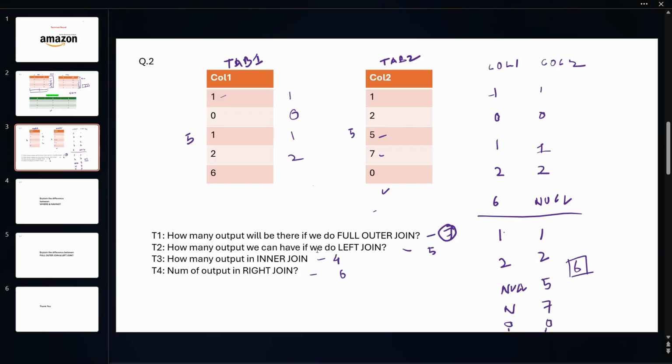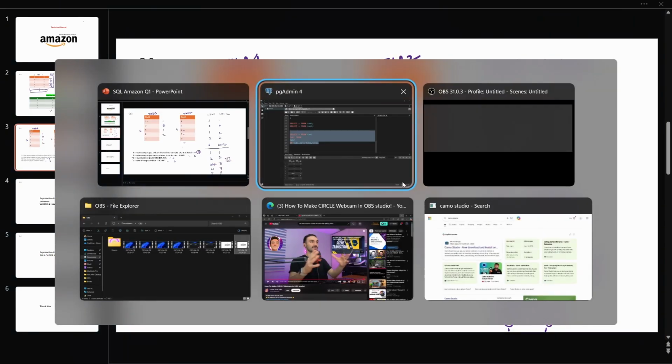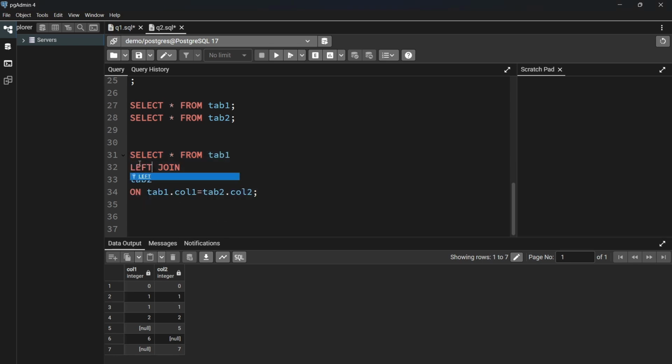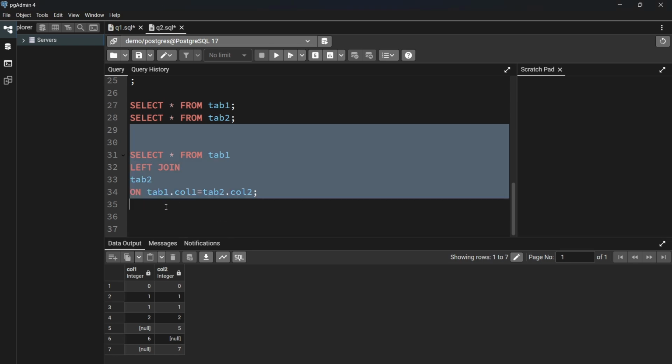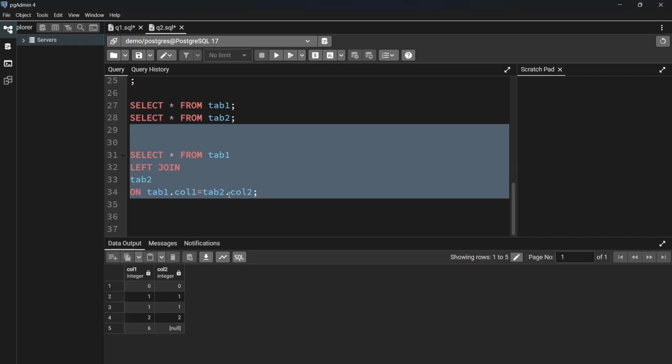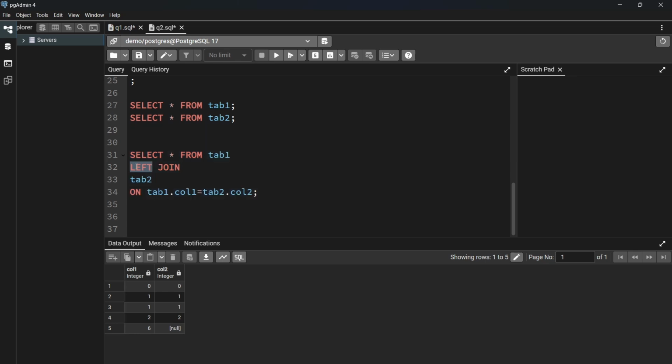That is correct. Okay, let's go ahead and see the left join now. So for left join we are also going to expect, I guess, one null. So in left join we are getting 5 as the output, and let's quickly check. In the left join we have 5. Okay, so in inner join we are supposed to get 4, so let's quickly check in inner join how many we get.